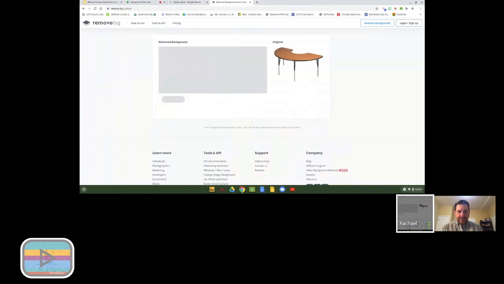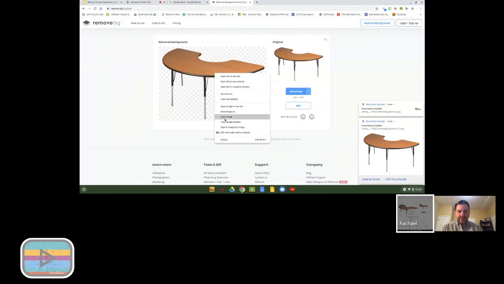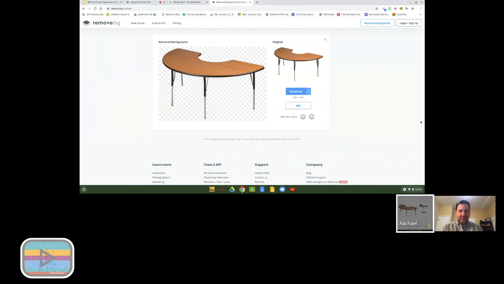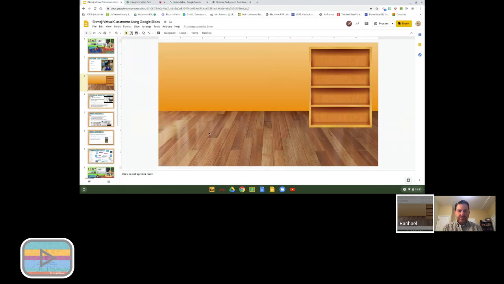And then all I have to do from here is just right click on this image. Or you can save it to your computer, either one. You can copy or download. If you don't want a ton of pictures saved to your computer, copy is always a good option. And then I'm just gonna go back, Control V, and paste into the room.